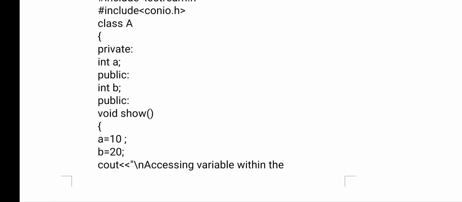In this example program, I have included two access specifiers, the private and the second one, the public. In the private I have declared one variable, int a. A is a variable which is declared inside the private. Now under public I have declared one variable, that is b. Next to public, void show. Show is the method that is used to print a value and b value.